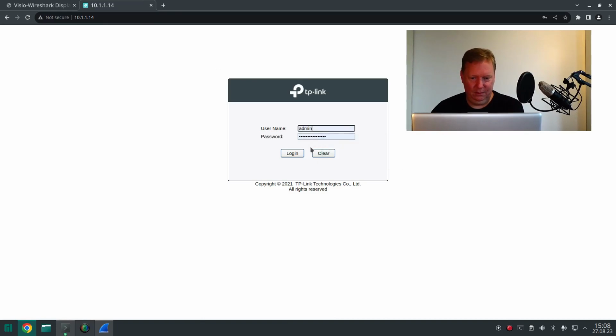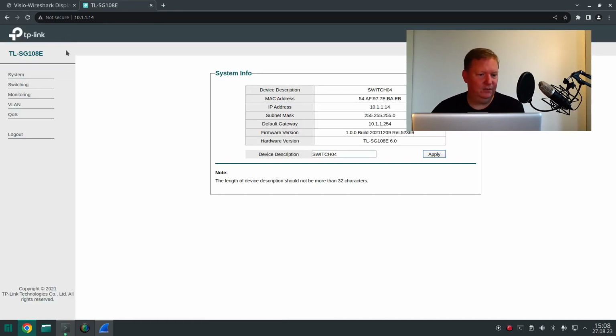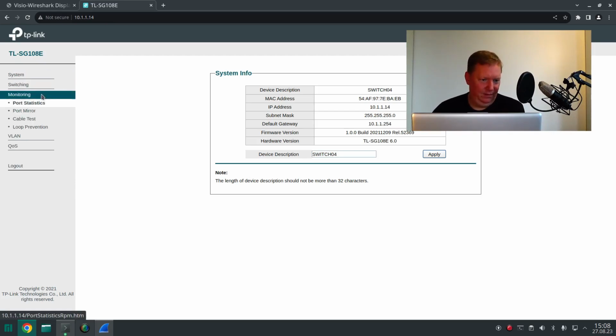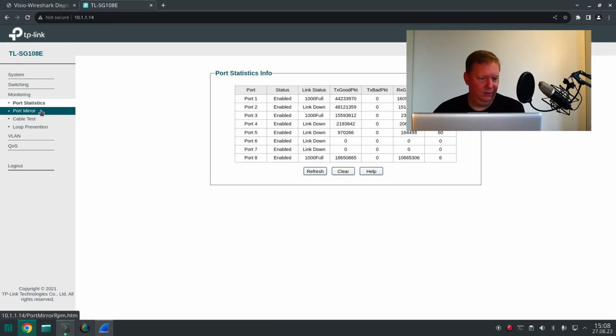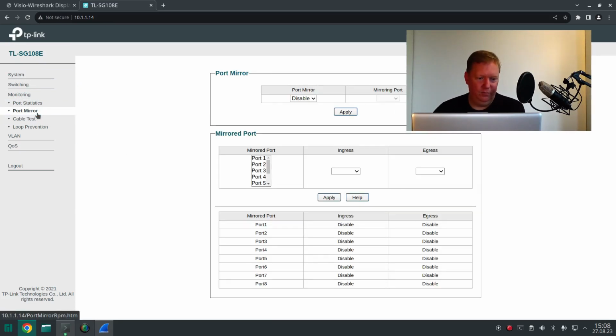Okay, so the way you would do this in reality is, if you are a network administrator, you will be able to log into your network switches, and here you can typically go to a setting for port mirroring. Okay, and the switch that I have here allows me to enable port mirroring, let's say on port 8.